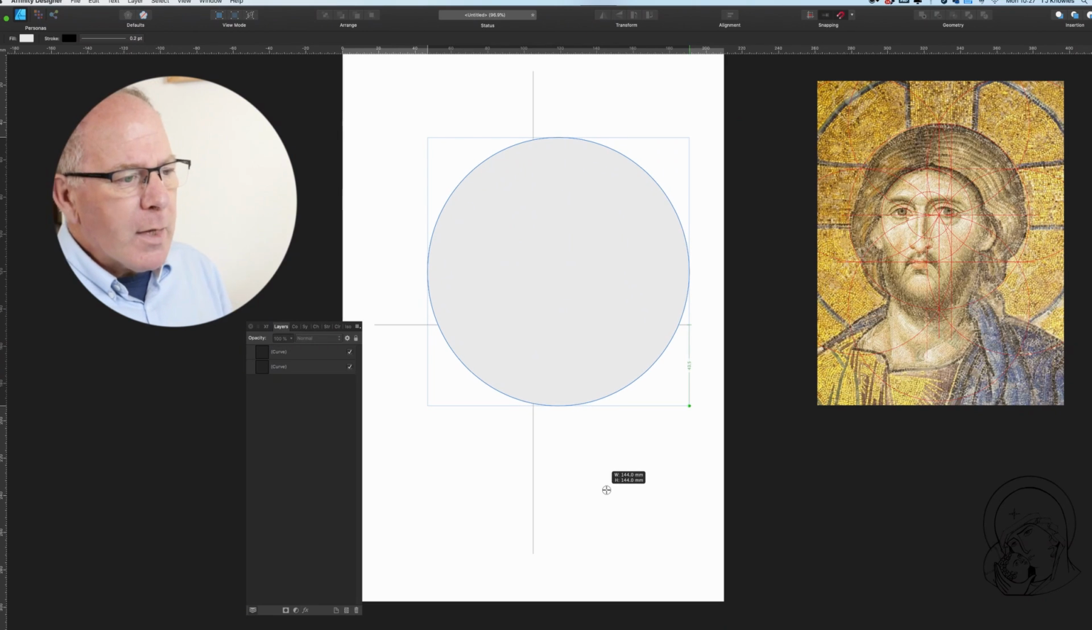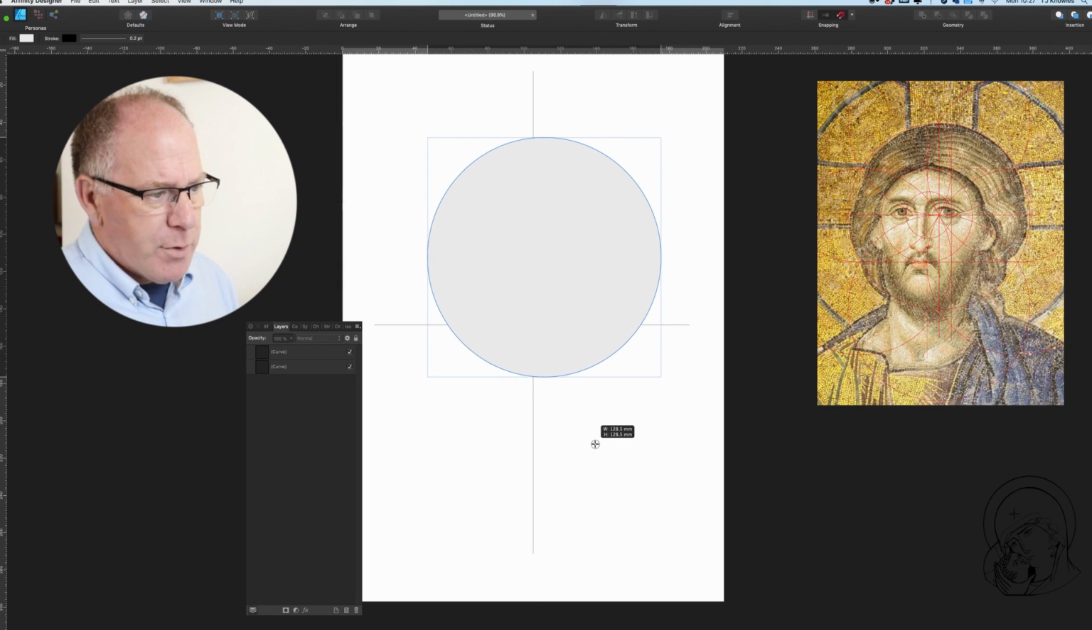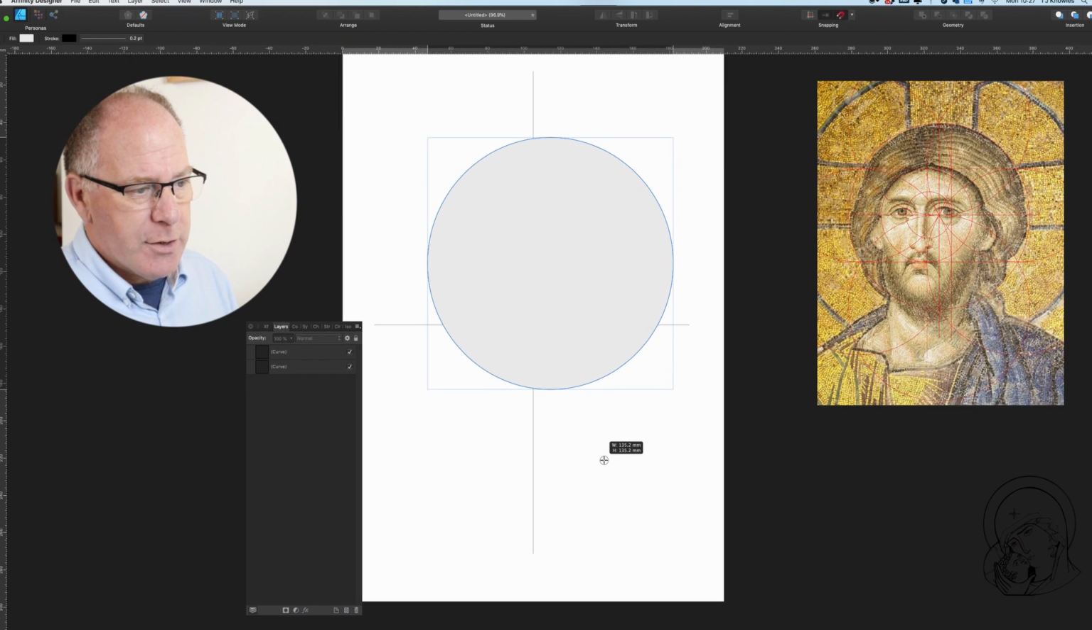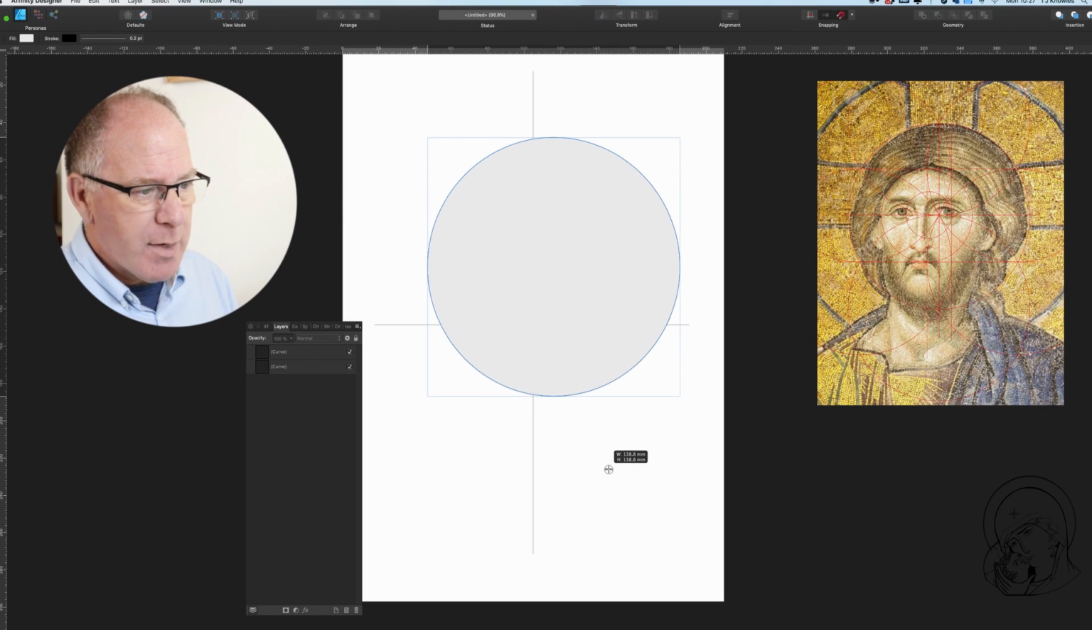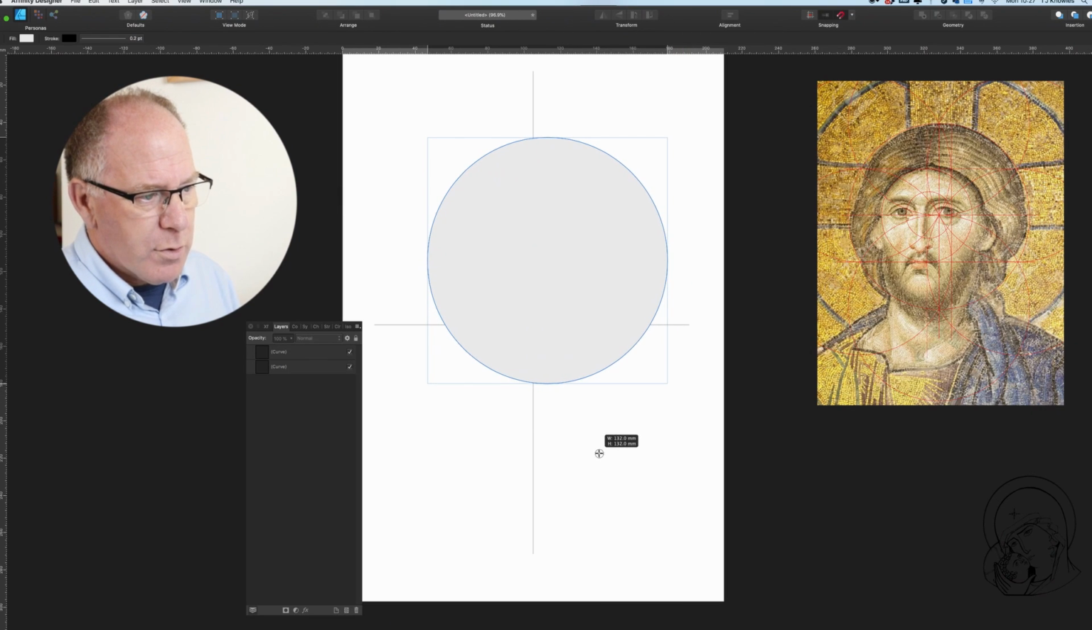Now if you look down there at the bottom right hand side, you can see a little black box near the cursor, and it's giving me the exact measurement of the circle. So let's make this 130 millimeters, so 13 centimeters, 130 millimeters.